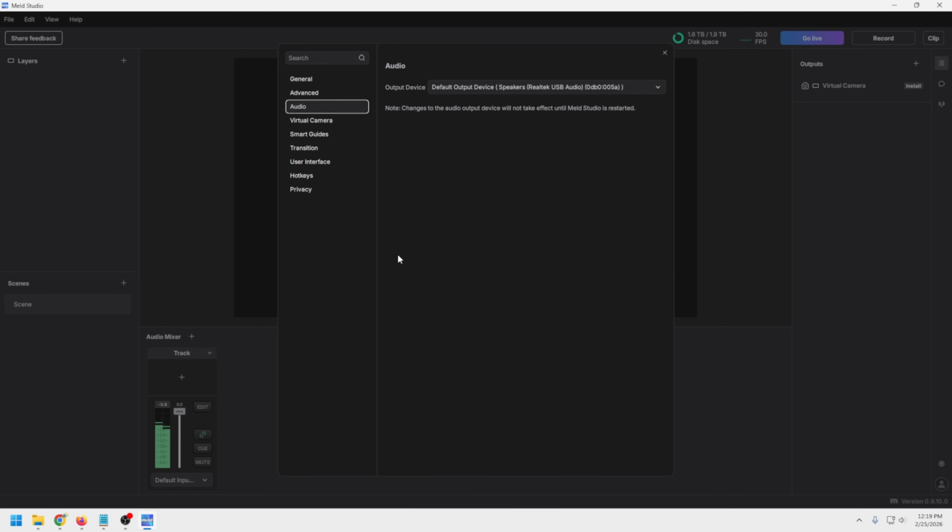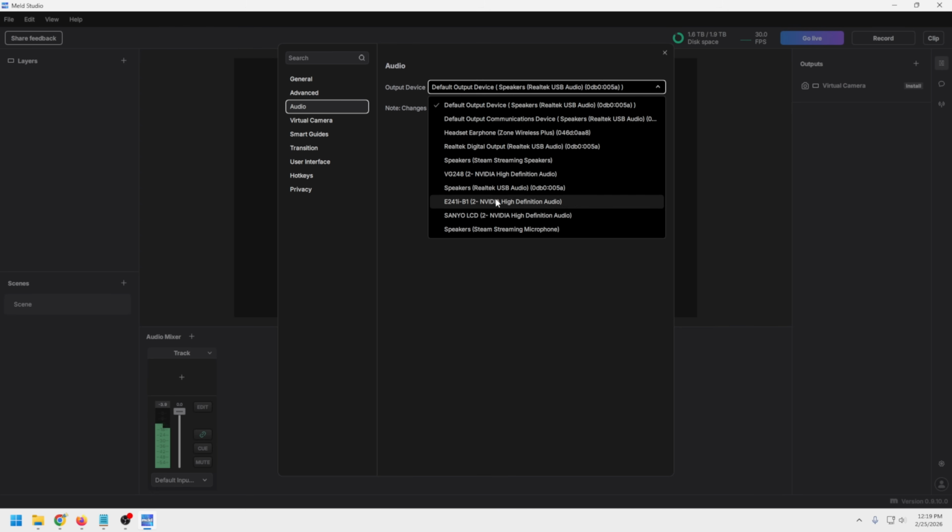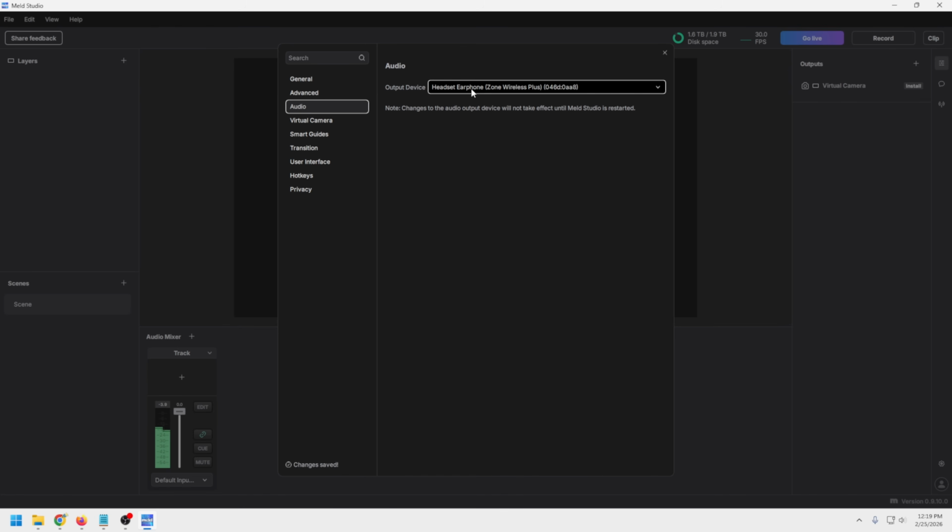We're going to go into audio, and here we have our output device. In this case, this is the device that you're going to actually be listening to your stream on, or your guests or whoever. So we're going to go with our headphones right there. Here we can set up virtual cameras, and you have to install it if you want it. Smart guides or snapping lines and that sort of stuff you can turn on.